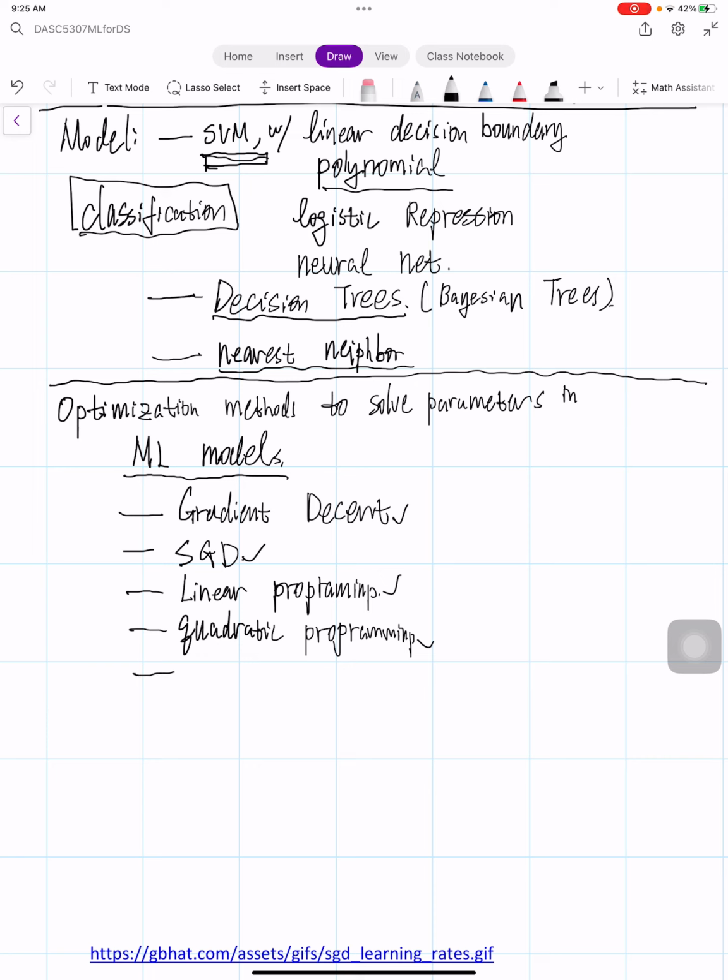Later on, we're also gonna see there is also maximum likelihood methods, even the Bayesian methods to make the inference. Okay, so that's the optimization problem.